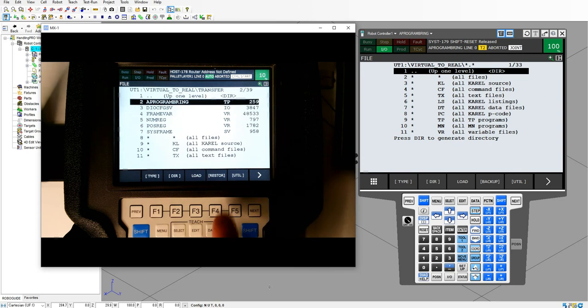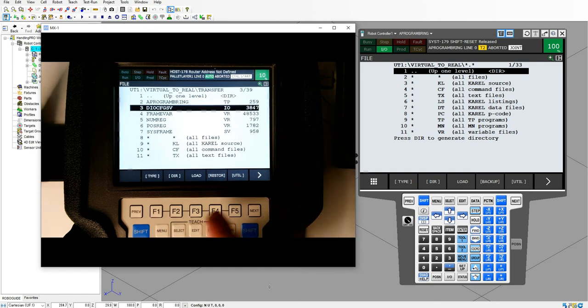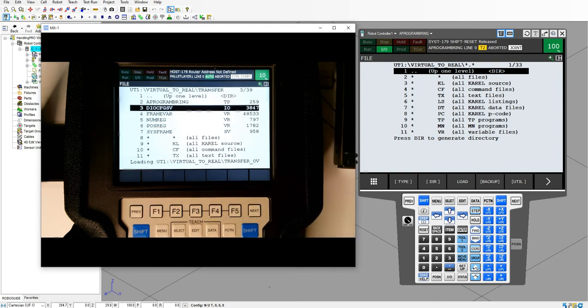So once you're on there, you can go load. So I'm going to go load. So F3 with the load. It says load, transfer over, yes, so it's now loaded. Okay, now if you want to transfer the rest of the items over, all you do is you arrow down, for example, the digital ins and outs, you just go load, and it says load that, yes, so it's loading.